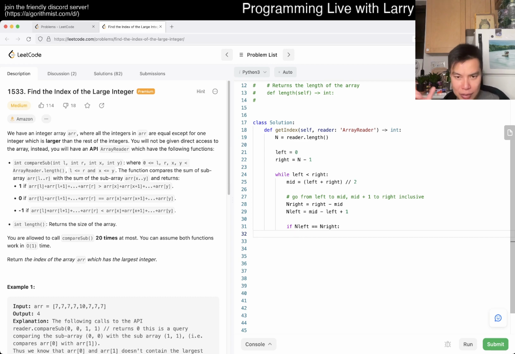So okay, if they're both the same, then we can just directly compare them, which means if compare sub, is it reader.compareSub of, what do we say? We want to go from left. Is it inclusive?